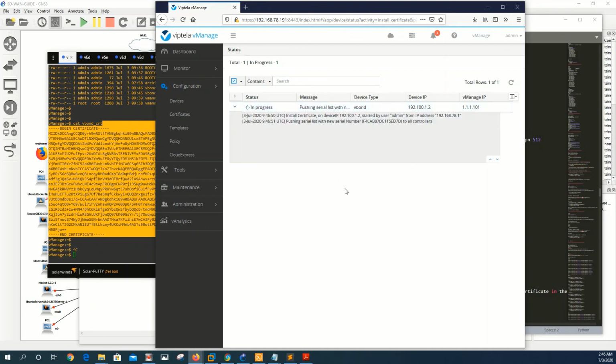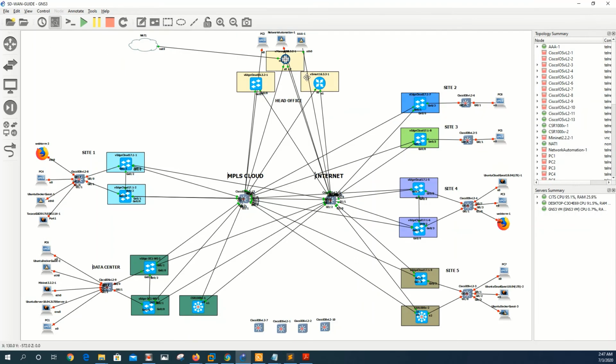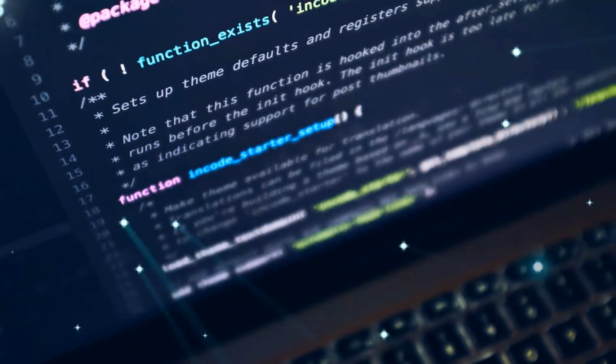We can check the logs. So basically that's it for the controllers. You can follow the same process for your vSmart, and then I will see you in the next session to register the certificates of these two vEdges. I'll see you there.